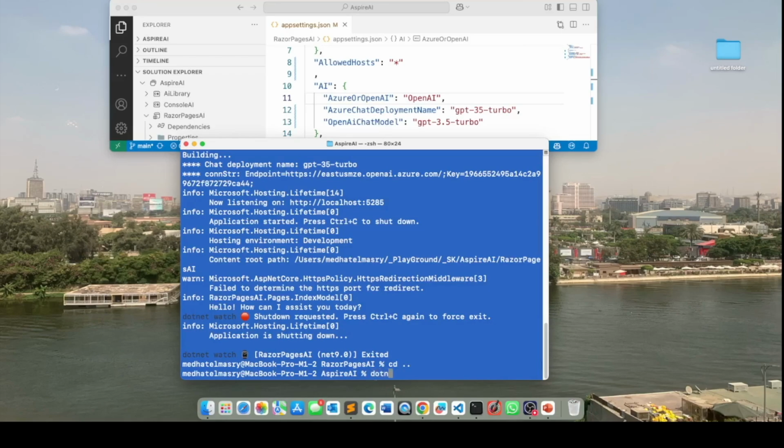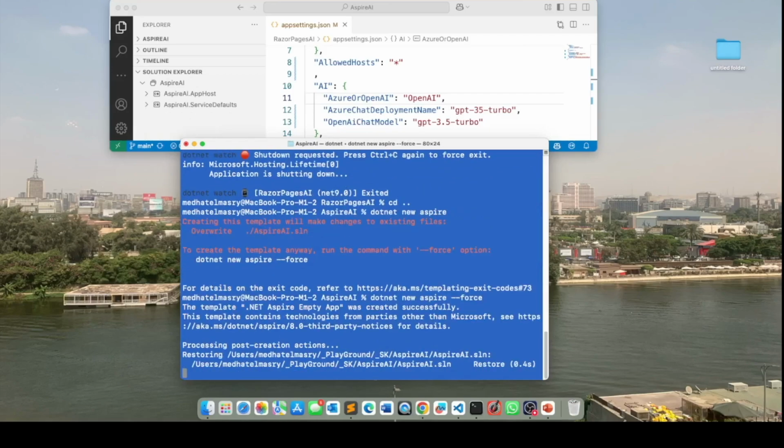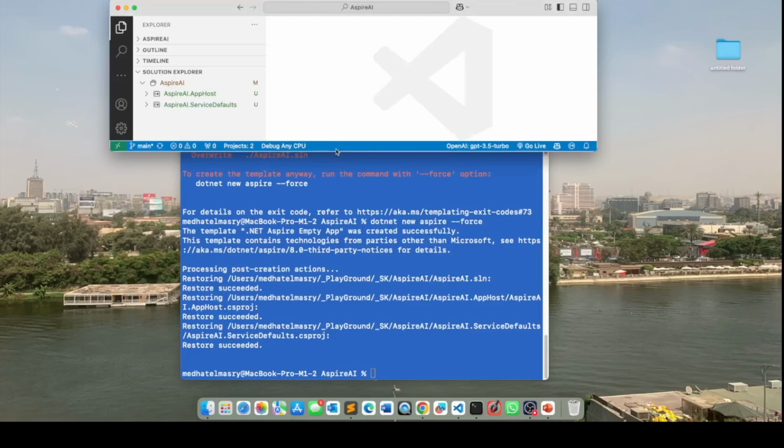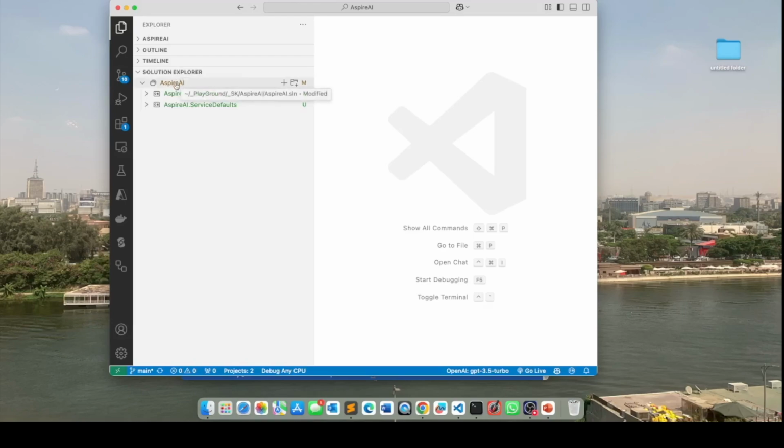We will type in dotnet new aspire, and if we hit enter, we get an error saying that it wants to replace the Aspire.AI.sln file, the solution file. So we have to use the switch --force. And when we do that, we get a new solution file. You will notice that our solution file has only the app host and the service defaults projects, and we have lost the other 3 projects that existed before. So let us add them to the solution.